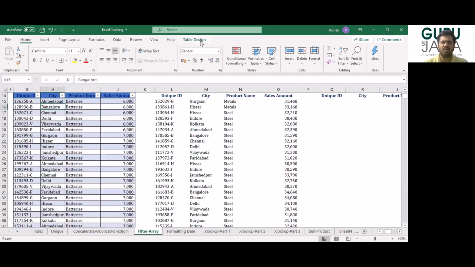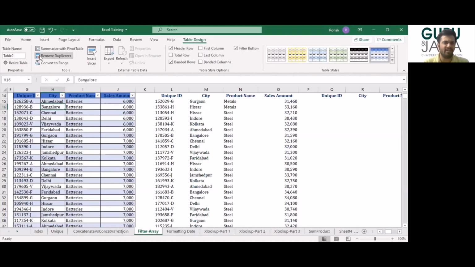And a new tool has appeared, which is named table design. I'm going to click on table design and I'm going to rename my table. Since it's table 2, I'm just going to change it to sales. And I pressed enter. So now Excel has understood that this is a new table, which is named as sales.